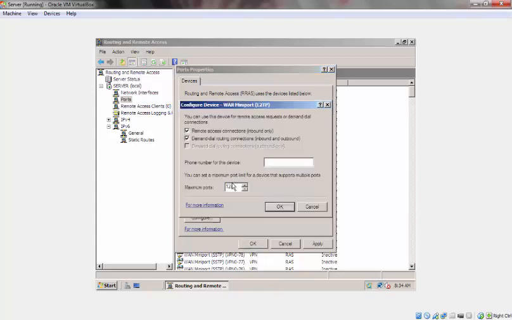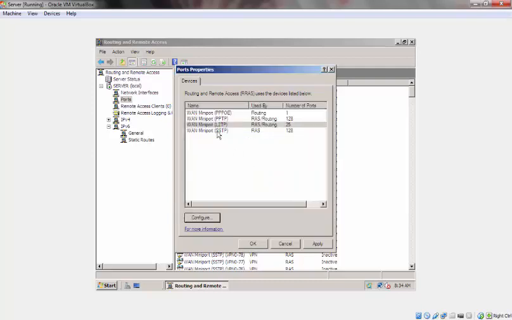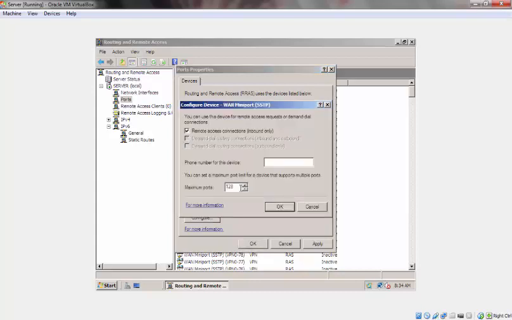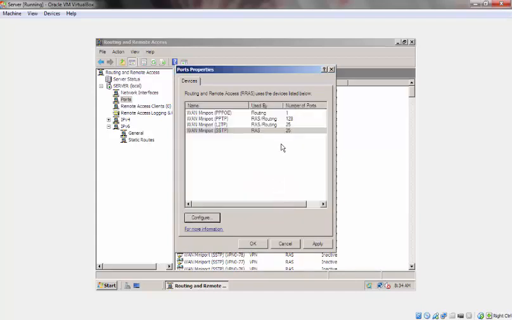Select configure, and we're going to change the maximum number of ports to 25 just for the purpose of this tutorial, and then hit OK. And then we're also going to change the SSTP ports. Hit configure. Change this to 25 again for the purpose of this tutorial, then hit OK and hit yes. You can see here now both ports have been configured to the number of 25 as they were previously 128. Going to hit apply, then hit OK.